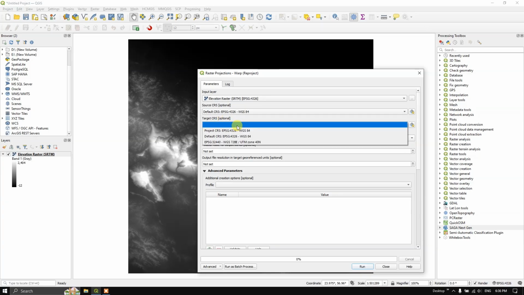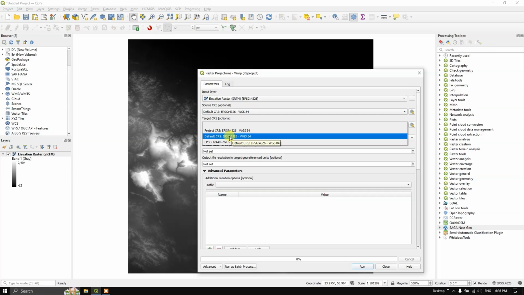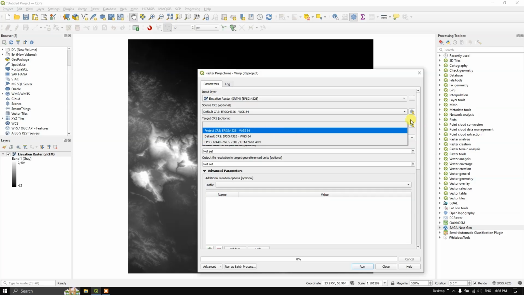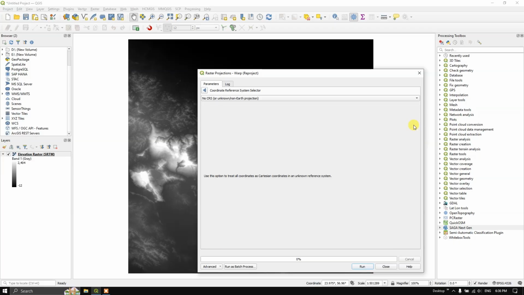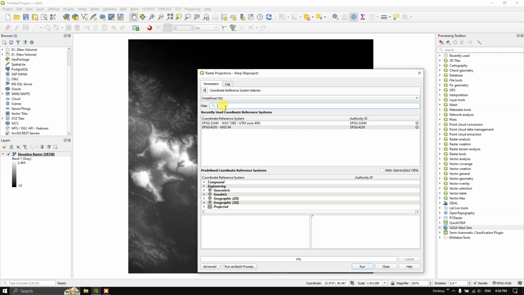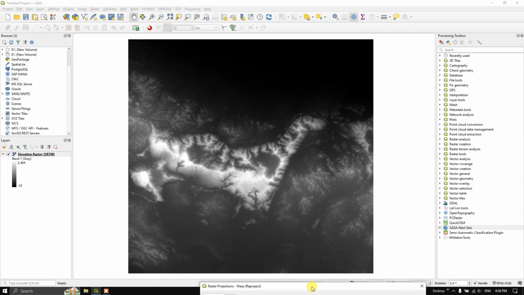Here you can see some projections are available by default. If you don't find it, you can click here, select CRS, and under this you can choose predefined CRS, coordinate reference system, and easily find the projected coordinate system for your zone. In order to easily find the projected coordinate system for your region, just minimize it, and now you can add some base maps from XYZ tiles. Here I am going to use Google Terrain Hybrid. I am going to bring the base map here.